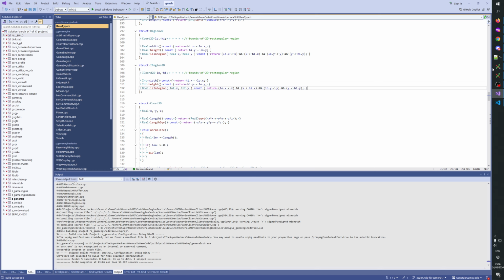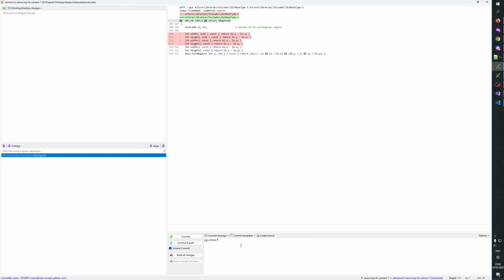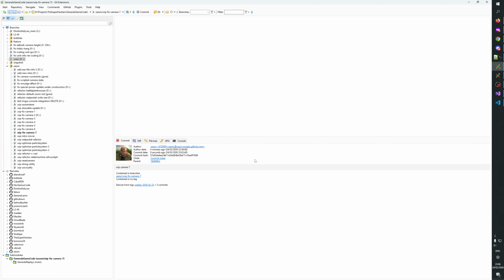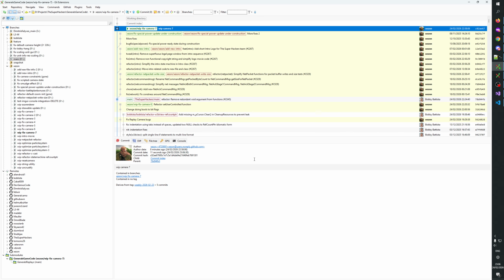Okay, there it compiles. Fantastic. Work in progress, camera 7. Let's go. Okay, fantastic. Then I think we're done here.